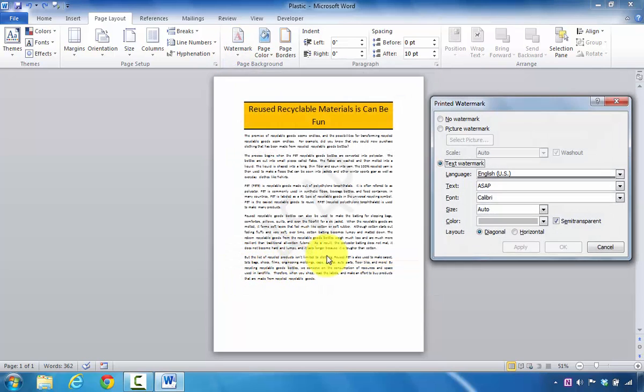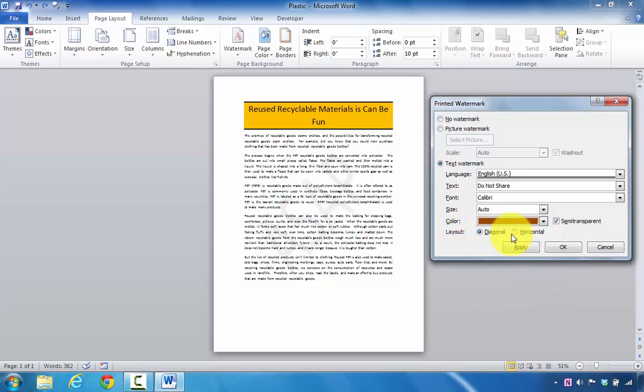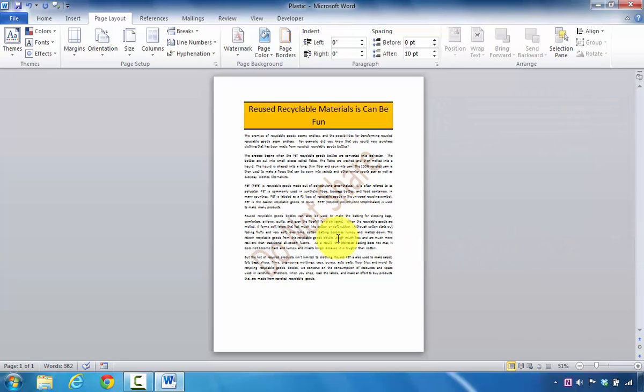And again, with the custom watermark, what I'm going to do this time is I'll put in Do Not Share. And at this point, what I'm going to do is click on Color. I'll select that same color again, but this time I want it to be diagonal, so I'll click on OK, and you can see that that watermark is placed inside of the document for text.